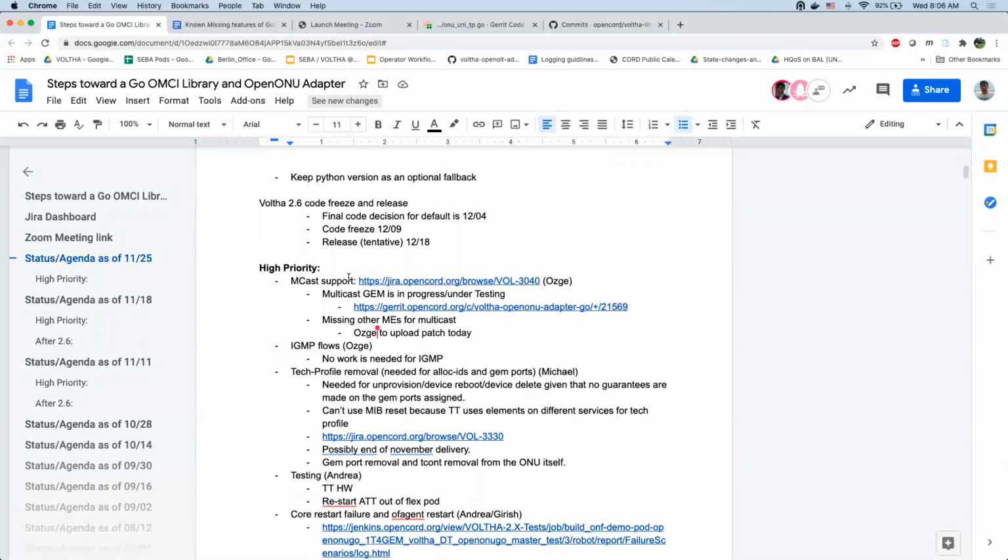To start with, the multicast support. I think I pulled your patch and started verification of that, and I realized that it is missing some of the ME configurations on the ONU, and Andrea probably has discussed with you. So do you have some latest status on this today?